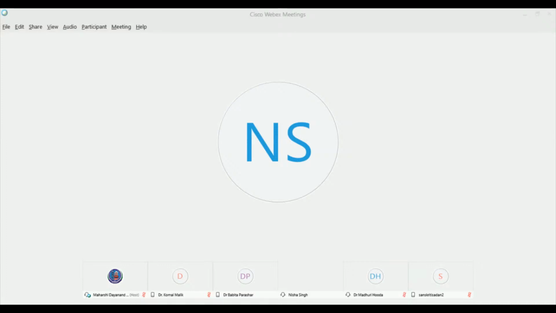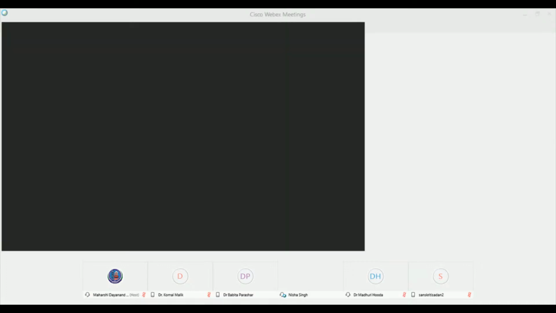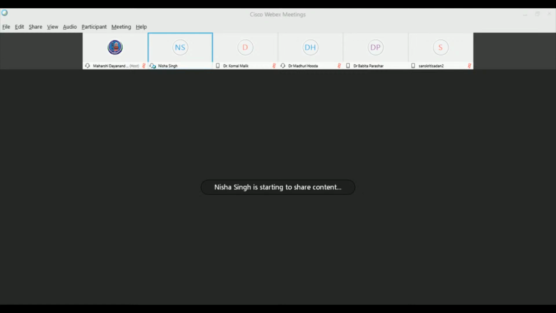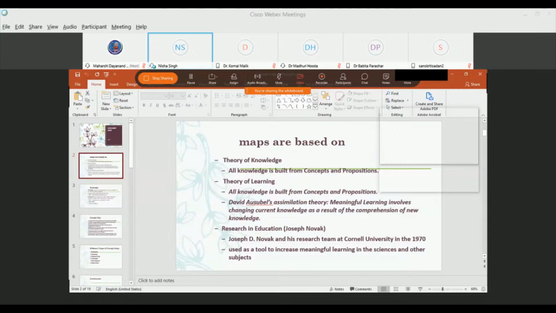Just give me a moment to set my screen. It is not showing to you. Yes, now it is showing. Look, I'll just come to that. Yes, now it is showing, because it also tells me that it is showing, right?